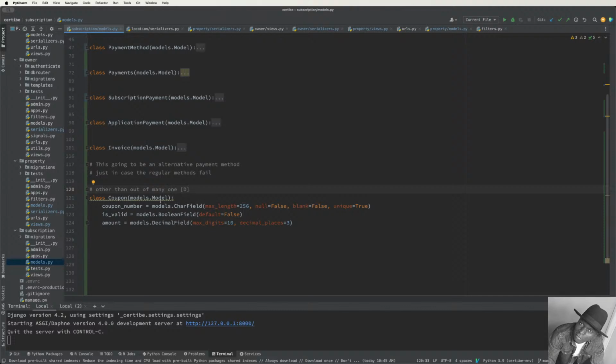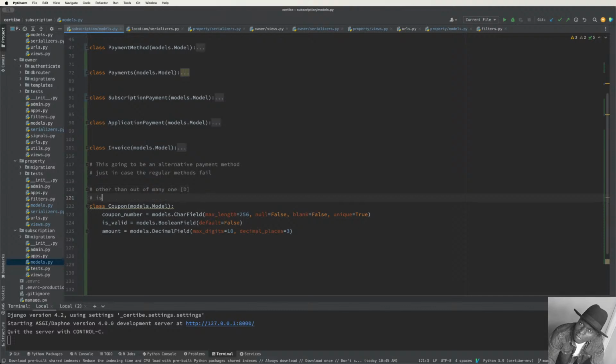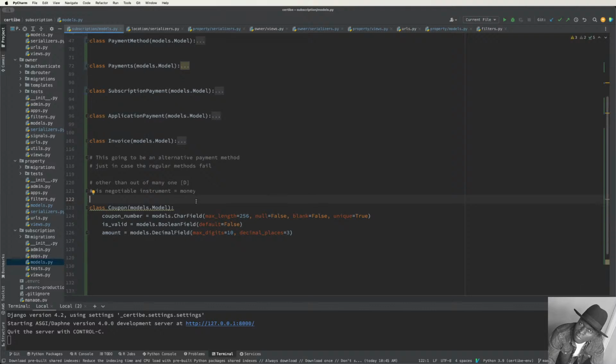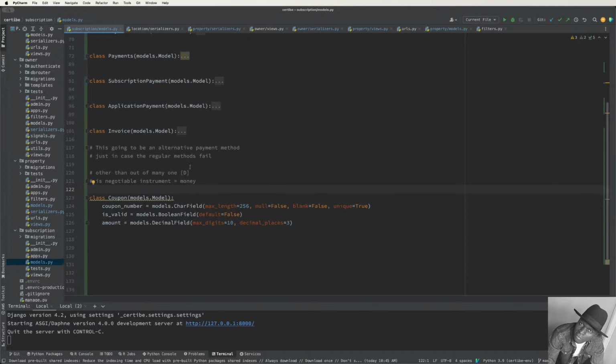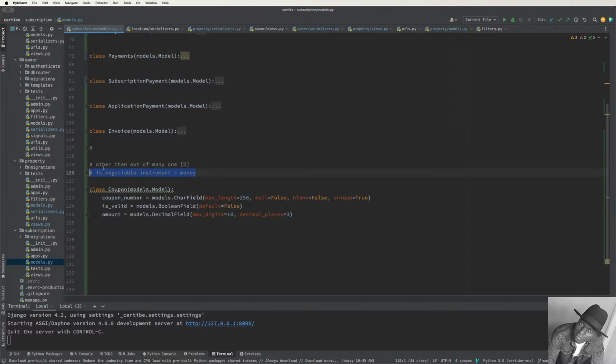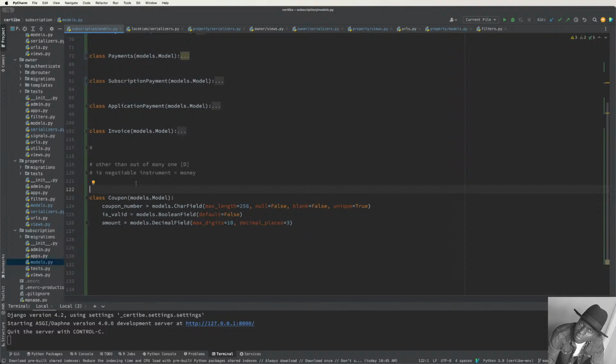So anyway, a coupon is a negotiable instrument. Negotiable, right? Yeah, that's English. Negotiable instruments. So it's money, so it has to have a value, an intrinsic value. Let me delete all this, but I'll keep negotiable instruments so we know it's money.